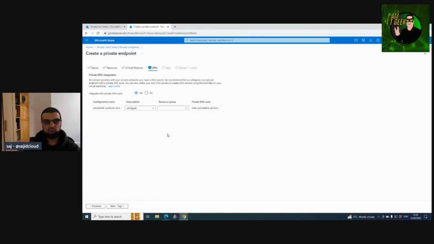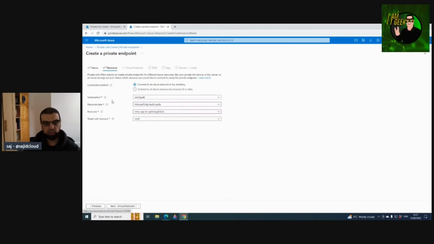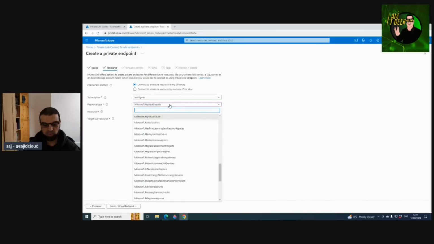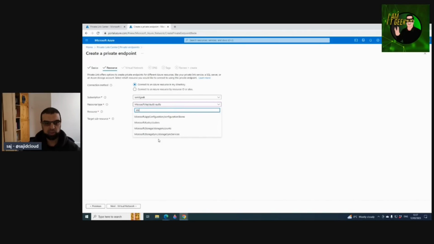And unlike private link service, this will integrate with your private DNS zones, or you can define your own record within your own DNS service. We'll leave this as default for now. Review and create. So if we just step back for a moment, we'll create this as part of our storage account, because we have some demo storage accounts created. The resource is here, our demo storage account.